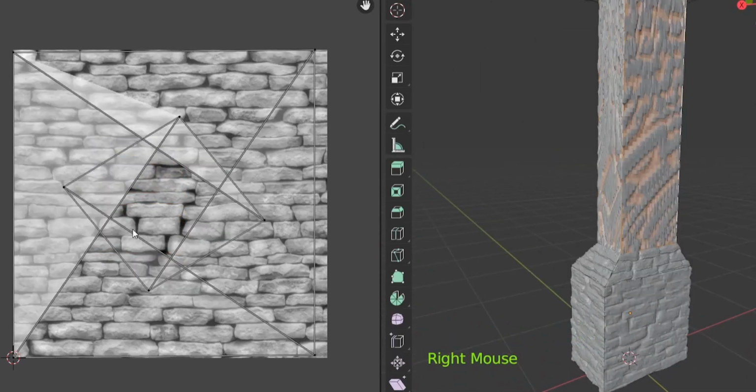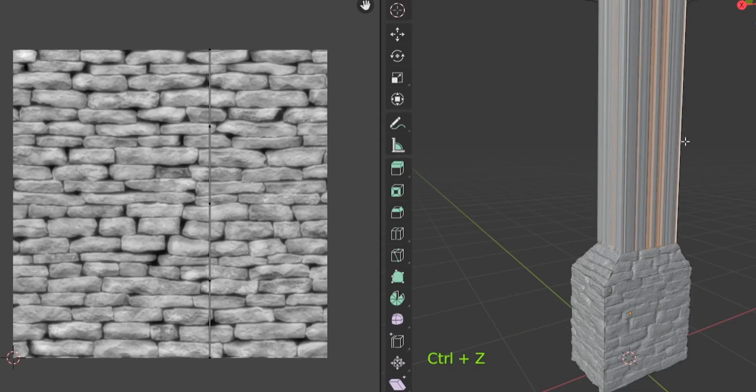Okay, now what is this? What is this? Why are you doing this to me? I think there's something we can do to fix this. So let's Control Z to undo.